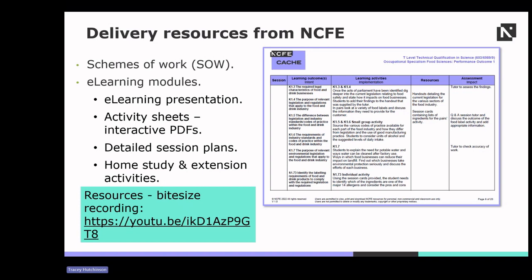So what resources are available to support you in delivery? NCFE have a range of support available for you. You have schemes of work, which are completely free for both years. There are essential resources, which are free for year one and year two, as well as paid additional resources, which are aimed at those hard to teach areas.